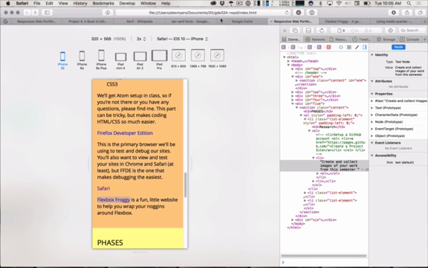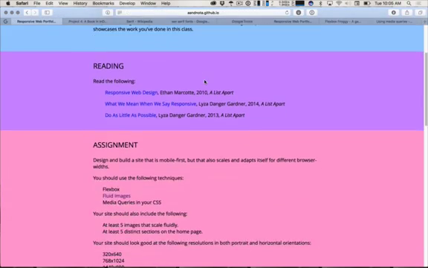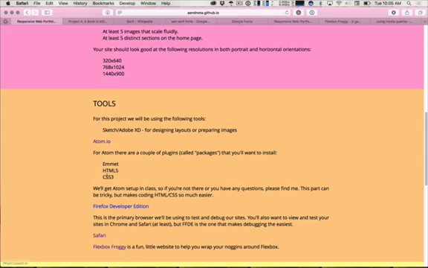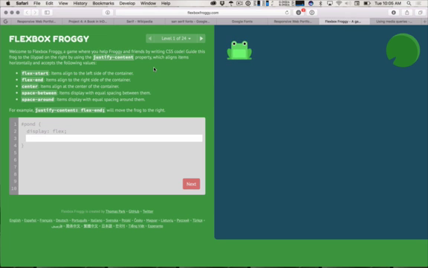To get to it, just check out the website or the page, the description for the assignment, and then it's down here at the bottom of the tools section, the orange section. It's just called Flexbox Froggy. Go there, do that. I'll make a little homework assignment for it.